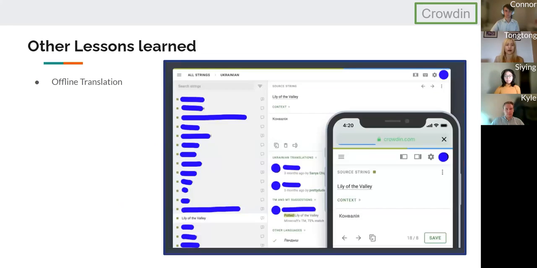The last one, offline translation. After completing our project with Crowdin, we learned to make the best use of the advantages of each TMS to optimize project management. For example, Crowdin supports offline translation, which significantly improved our flexibility and productivity during translation, because we could edit our translations on mobile devices at any time.